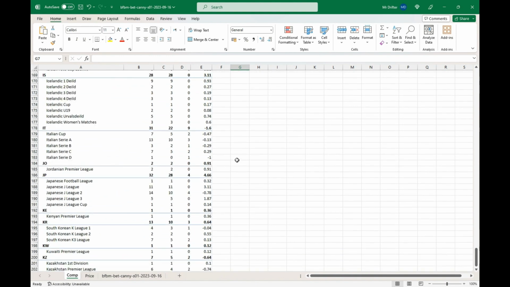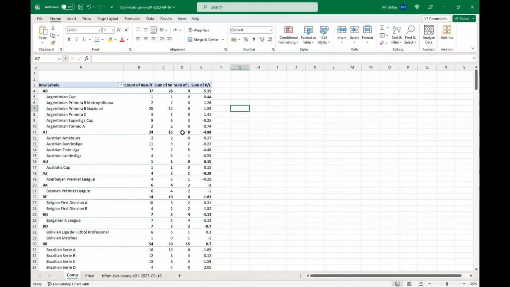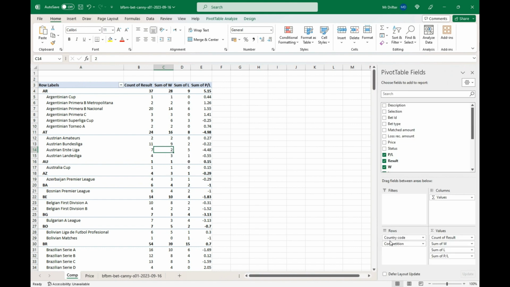Okay, so I'm going to go through a few of these numbers. I'm going to go back to the top and highlight a few things we can look at. So just going through the table then, if I click on it, I'll show you what I've done. In the rows, we've got country code and competition. In the columns, we've got values, and in the values, we've got the count of the results. That's just the number of bets, basically. We've got the sum of the wins, which is the number we've won, the sum of the losses, which is the number we've lost, and then the sum of the profit and loss, which is the monetary. This is the pound and pence value of what we've won.